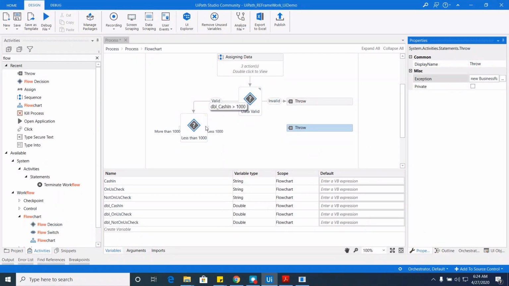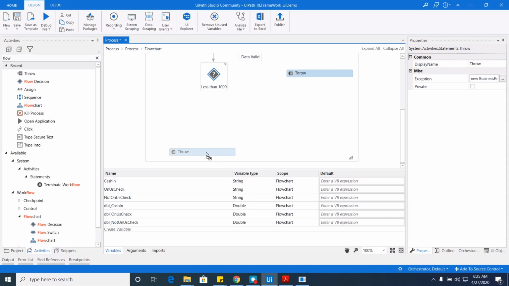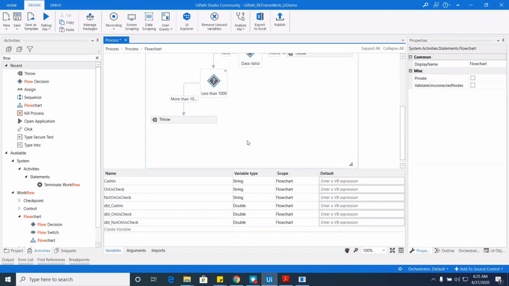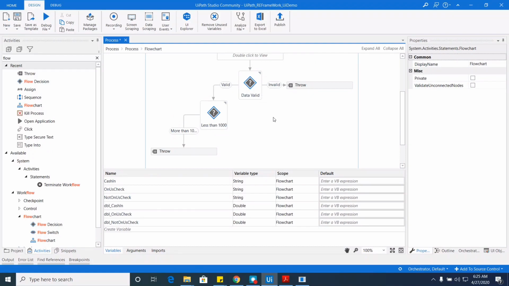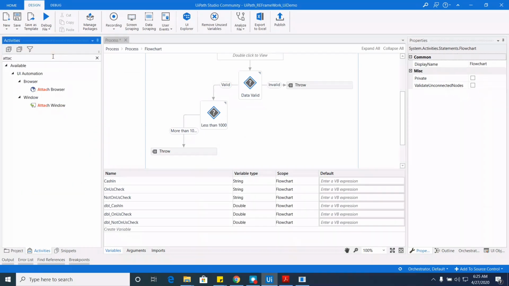Then that is if it's more than 1000. Let's put that in here. However, if it's less than 1000, meaning these are the items that we will process, we need to add an attach window. So look for attach window.